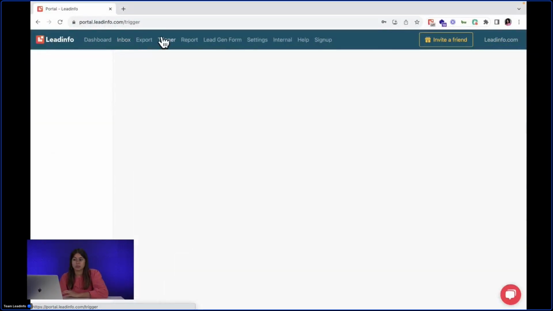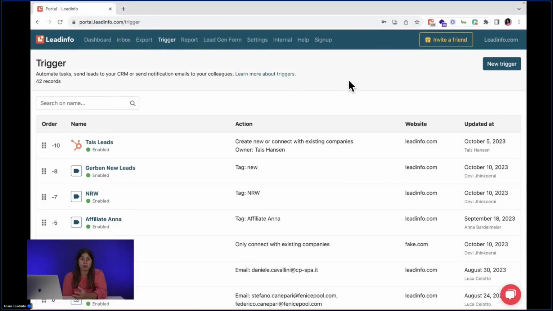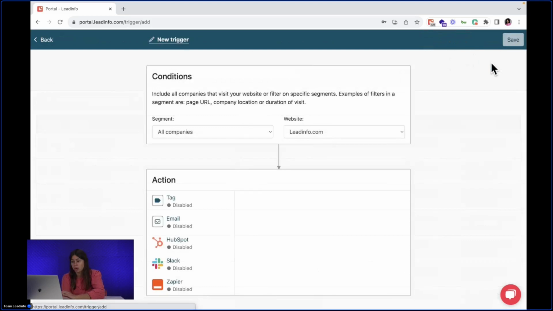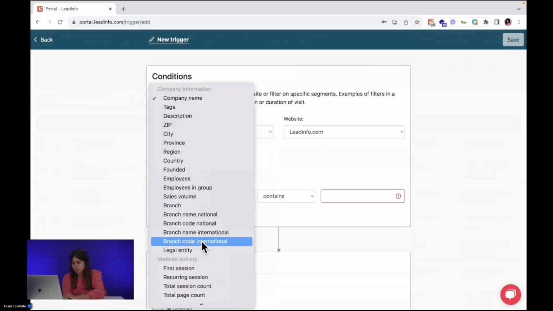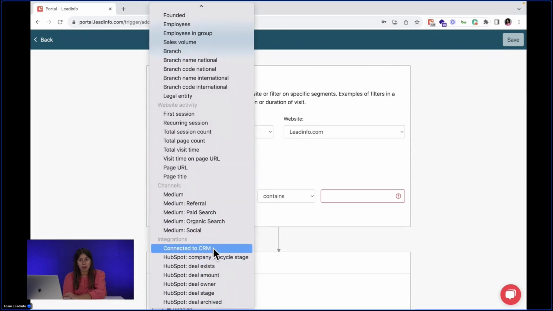So this works with the trigger feature. And if you have your CRM system already connected, you will see all the different options to trigger based on your CRM properties. When you create a new trigger, you will find them all at the bottom of the trigger rules. So here you find all the options, and one is the option to trigger based on deal stage.